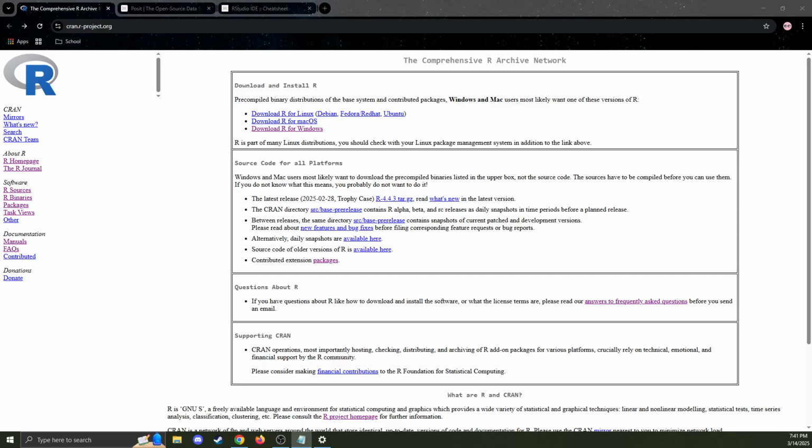Good afternoon, everyone. Today we're going to learn how to install R and RStudio. If you'd like to follow along, you can find the relevant links below, these three tabs.